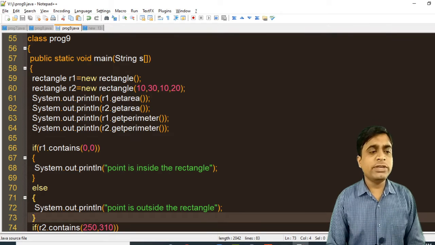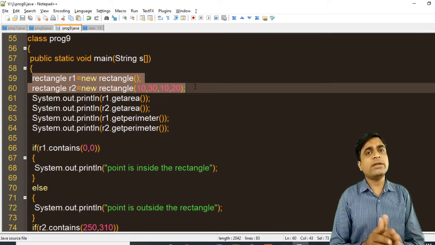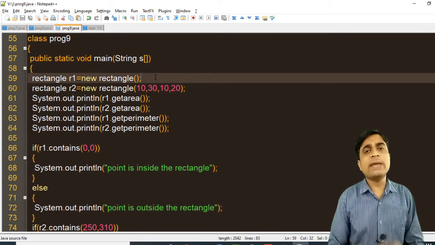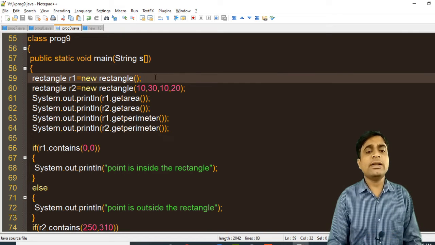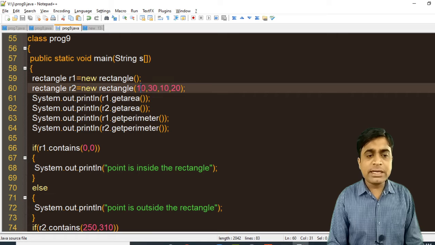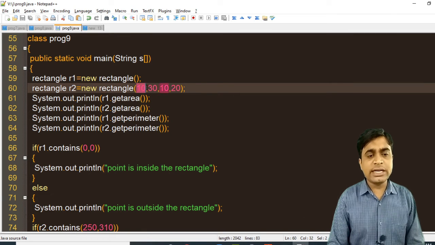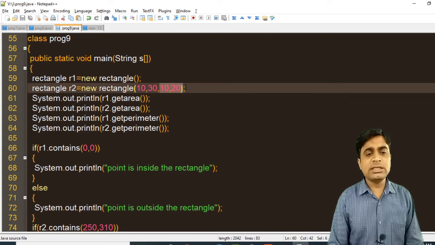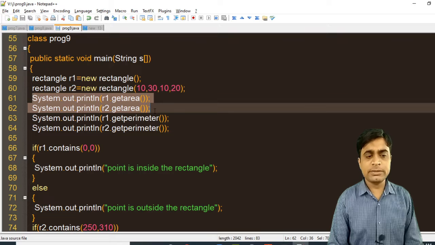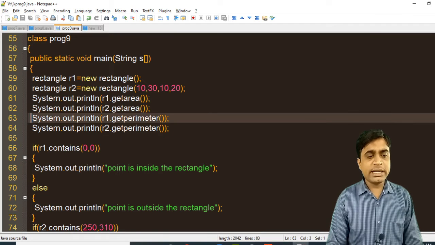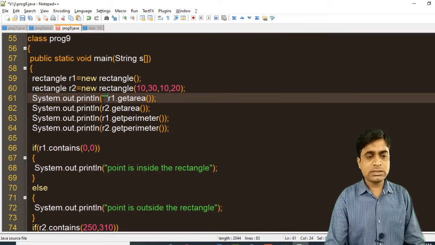Now we need to create two rectangle objects, as I already asked in the question, one for default and one for parameter. For default I am just passing values so this will print that the point is inside the rectangle, and in the parameter I am passing a value that is a point outside the rectangle. So this is the center of the x and y, and this is the height and width of the rectangle. Now I am just printing the get area and get perimeter of rectangle 1 and rectangle 2. I am not passing any type of message, so you can just write it out like this.